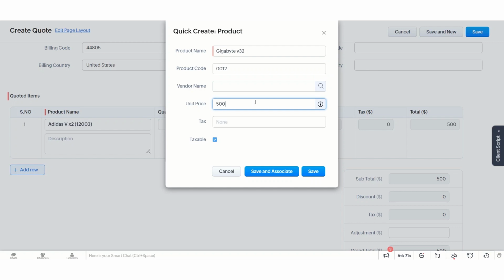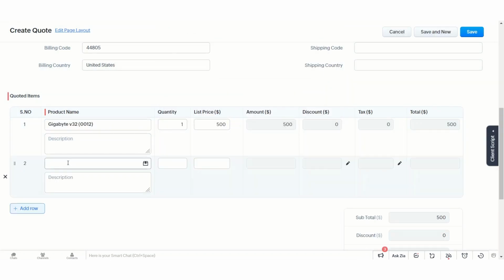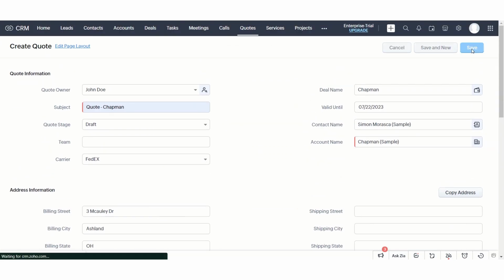Step 4. Once you have added all the products, save the changes by selecting Save and Associate. You can add additional products using the Add Row option. Step 5. Finally, click on the Save button to save the quote.